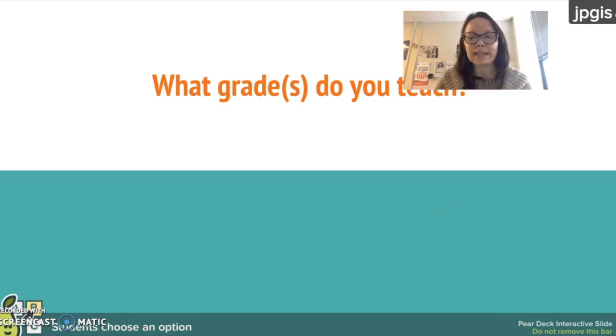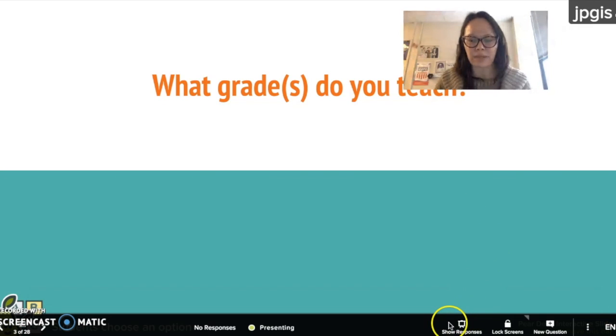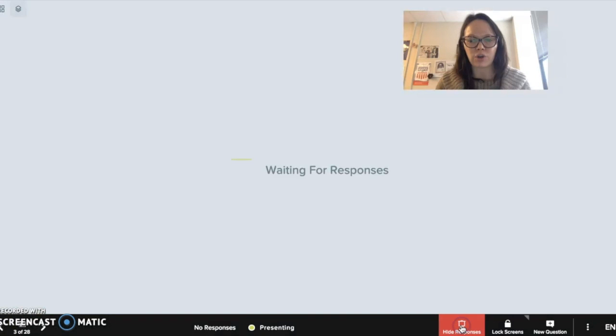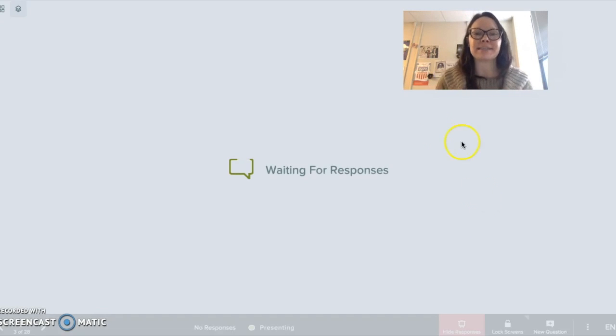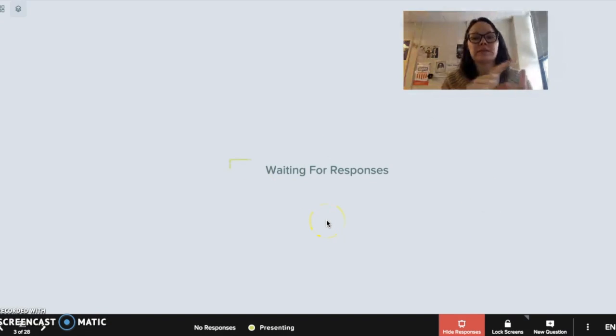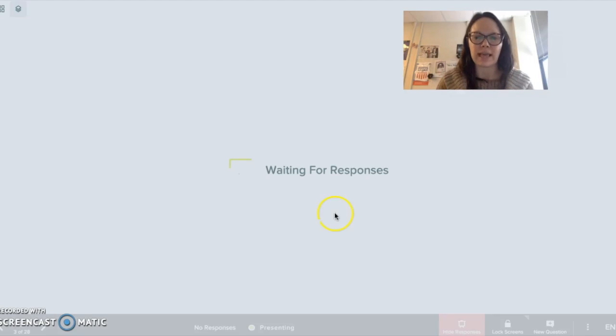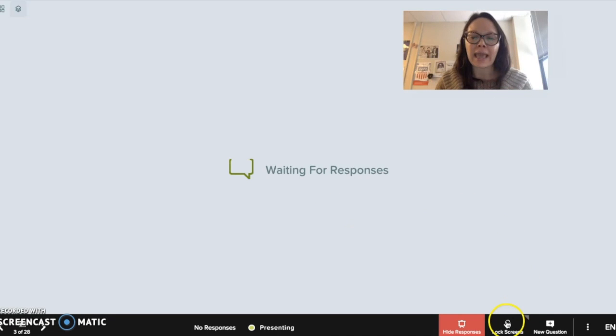When you're ready to display that information, you simply hover your mouse over the bottom and click on Show Responses. No responses right now, no students are in this presentation, but you can get a sense as students are answering, you would see a bar graph going across as they're choosing their multiple choice answer. Note that you can lock the screen. You can make it so that no more responses can come in.